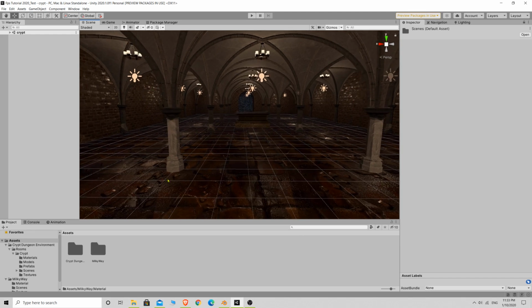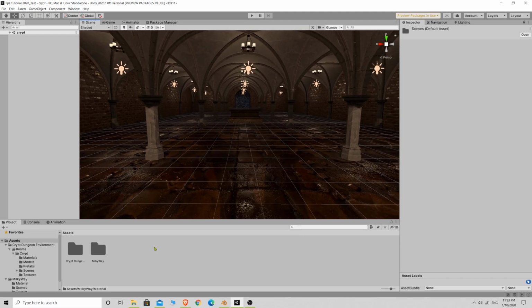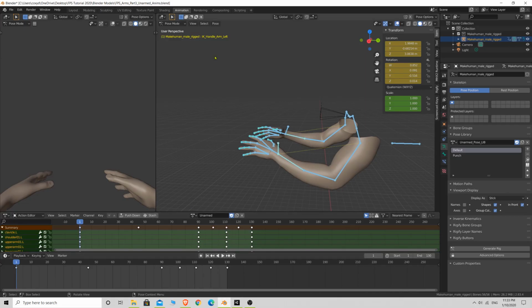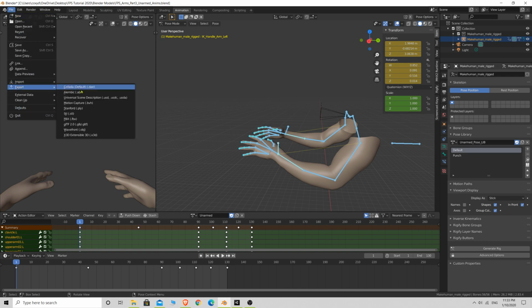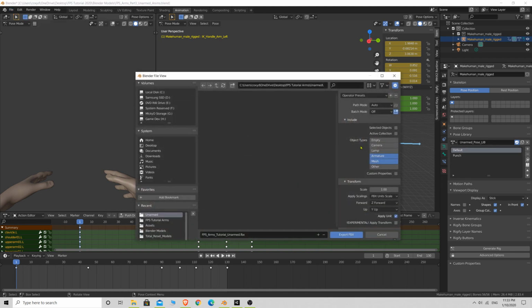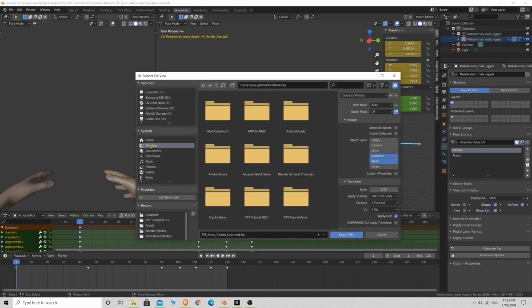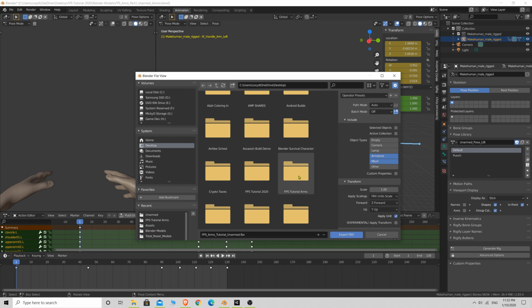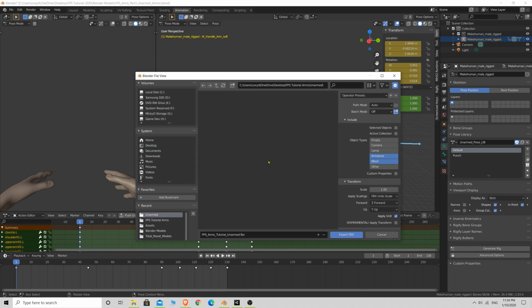Alright, so once you've got your scene set up how you want, go ahead and go into Blender, and we'll need to export these arms out of Blender. So go to File, go to Export as FBX, and I'm going to do mine on the desktop. FPS tutorial arms unarmed. You can actually export these straight into your Unity assets folder of that project you just made if you would like, but I'm just going to export mine to the desktop.